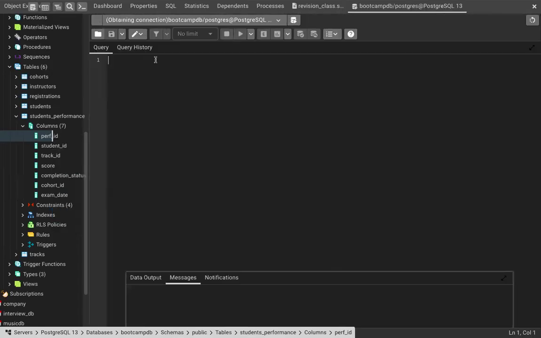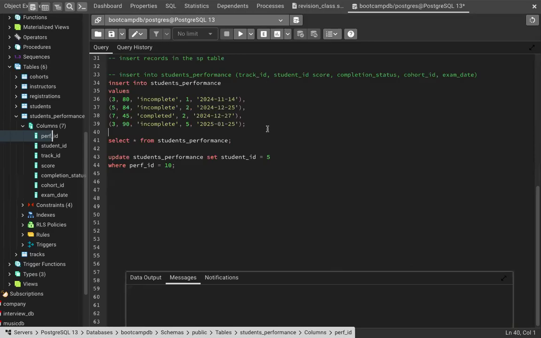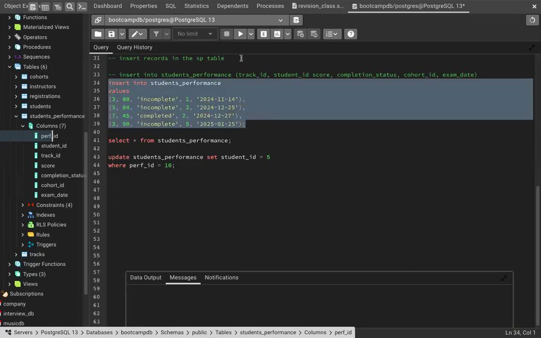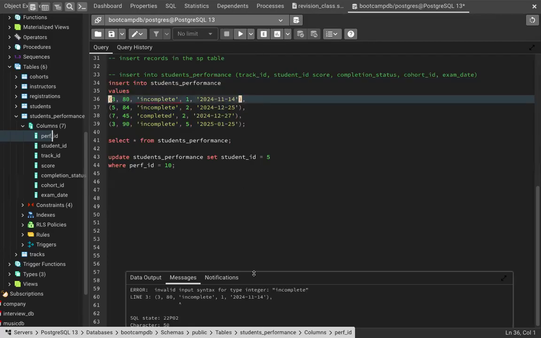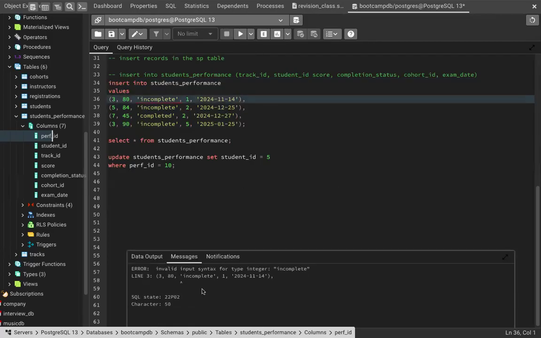All right, so let's look at this again and run this. By using the second method, that means we're not specifying the column names, right? We're just putting the values. Now, can you see what we have? Error: invalid input syntax for integer, incomplete. Do you get why that is?